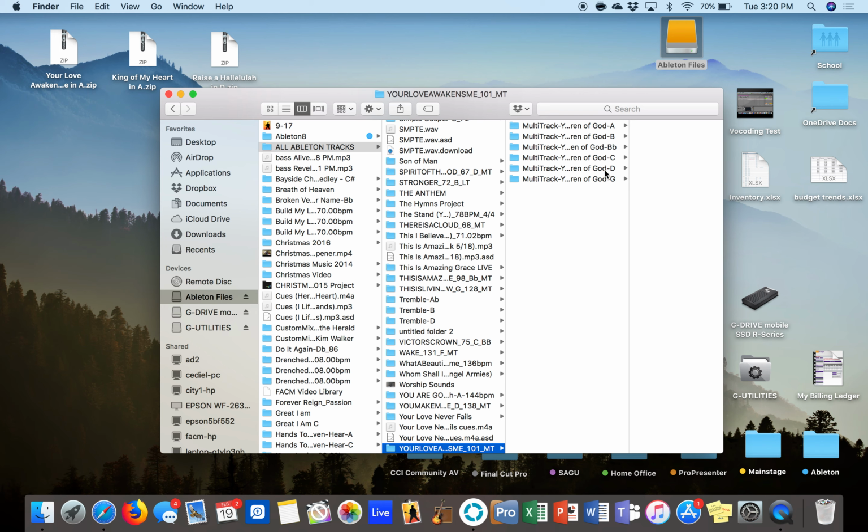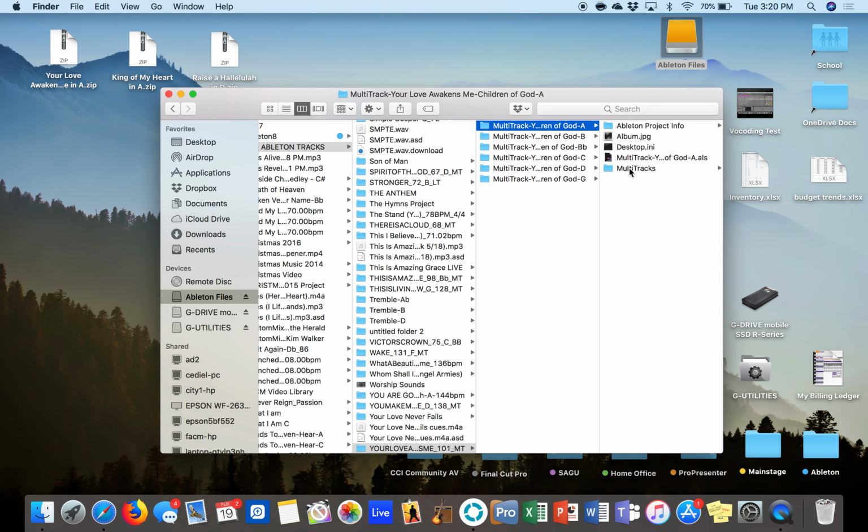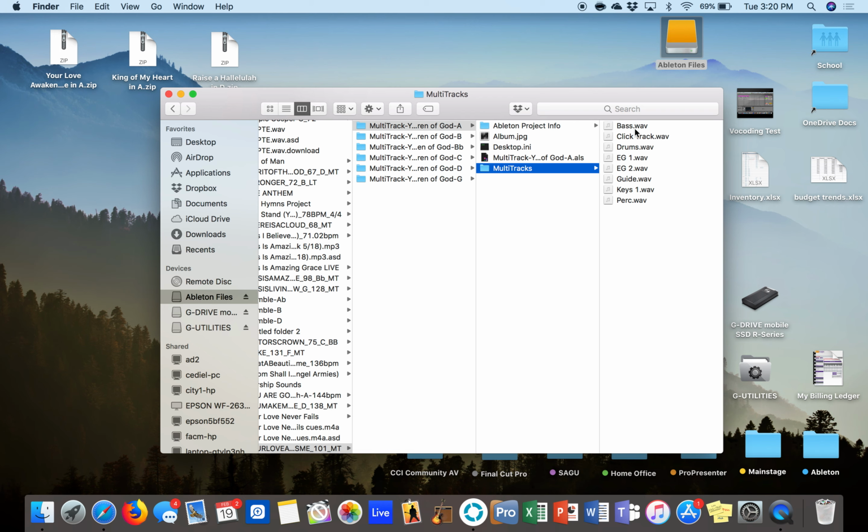I need to pick the right key. So here it is in the key of A. That's what we're going to do. And you're looking for this folder right here, this multitracks folder. You want to open that up. And now you have something that's familiar if you build tracks in Ableton. You have all of our WAV files.